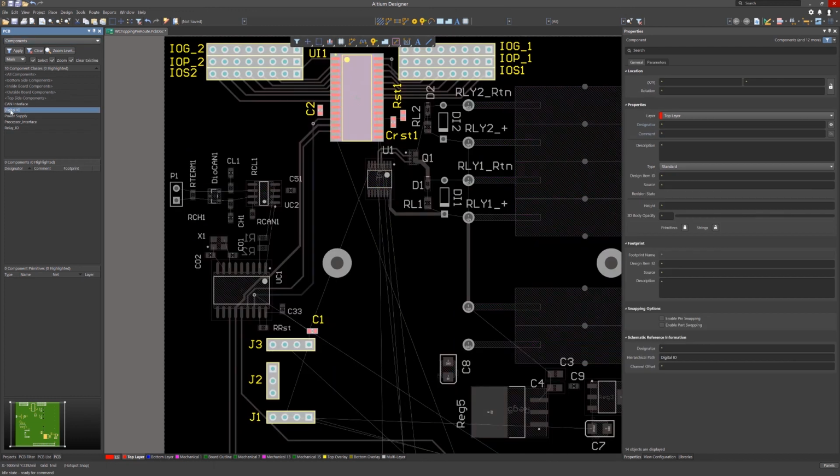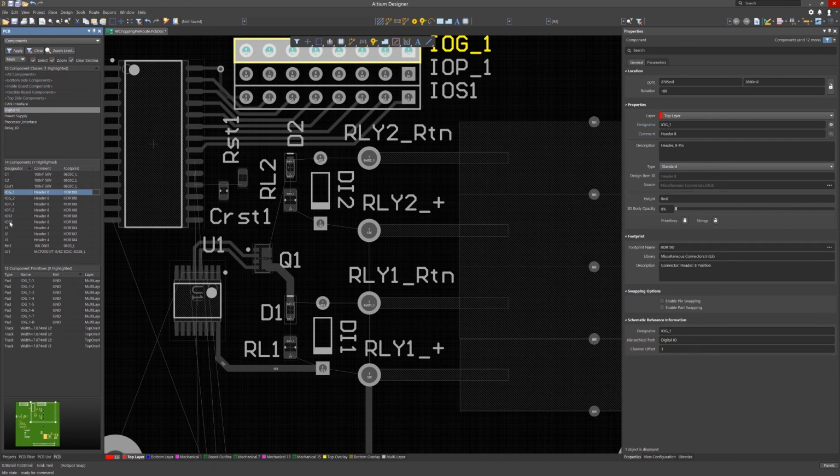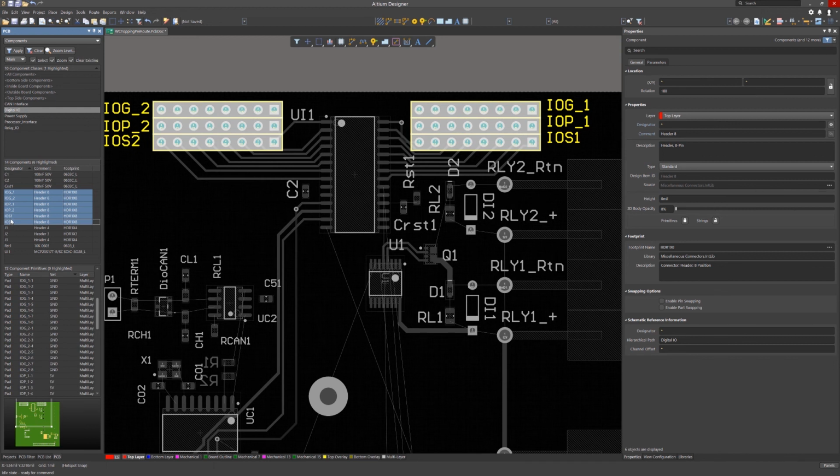Start by clicking on the Digital I/O component class in the upper panel selection. The components in the Digital I/O are listed below. Let's click on all the I/O headers. Either click on the top and then hold down the Shift key and click on the bottom, or click each one while holding down the Control key. Using the Control key would allow you to select non-sequential entries if you desire.